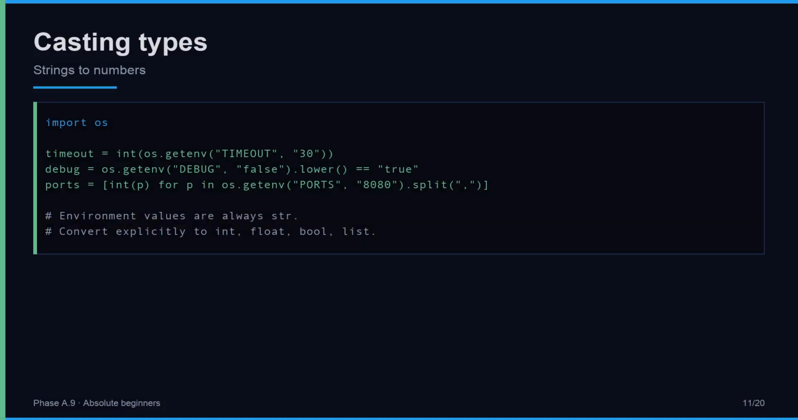When you need a different type, convert explicitly. For an integer timeout, wrap with int. For a Boolean debug flag, read the string, lowercase it, compare to the string true. For a list of ports, read the comma-separated string and split on commas, then convert each piece to int. Keep the conversions next to the read so the intent stays obvious.